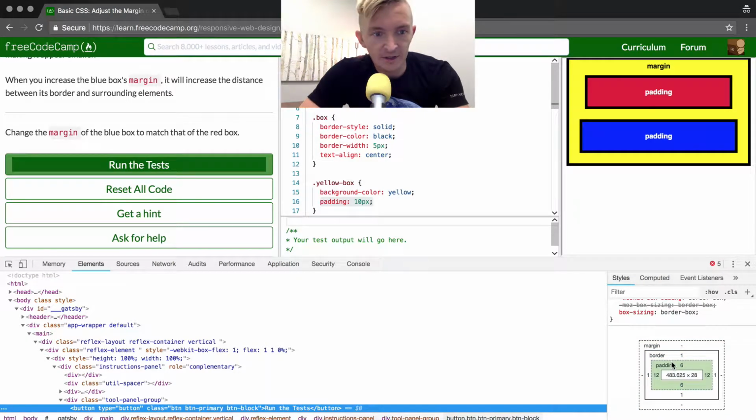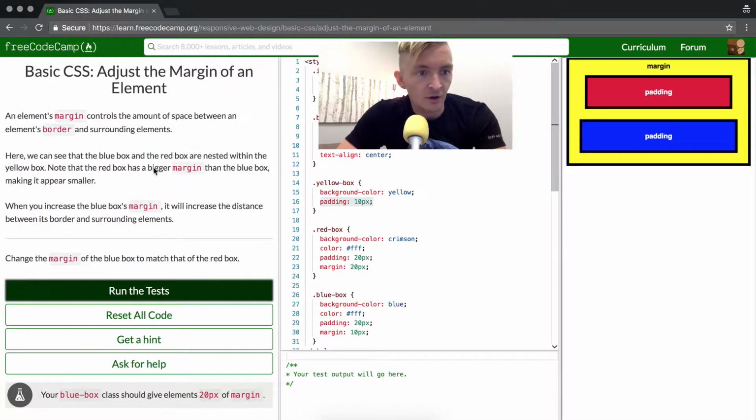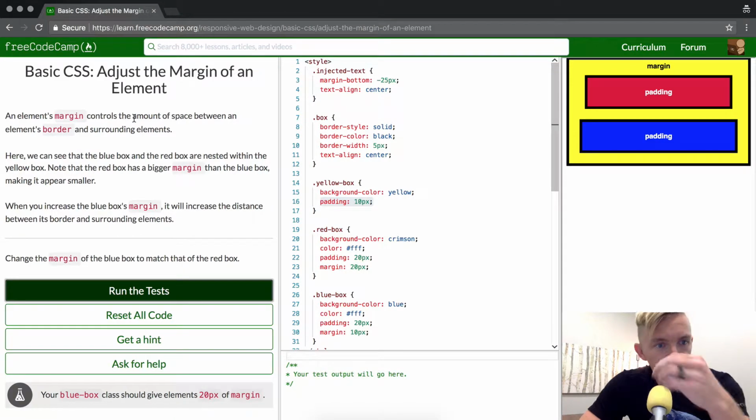In the last one we did padding, and now we're going to do margin, which is this next level on the outside. An element's margin controls the amount of space between an element's border and the surrounding elements. This would be an example of the margin. Here we can see the blue box and the red box are nested within the yellow box. Note that the red box has a bigger margin than the blue box. Do you see how this part right here and this part right here are not the same?